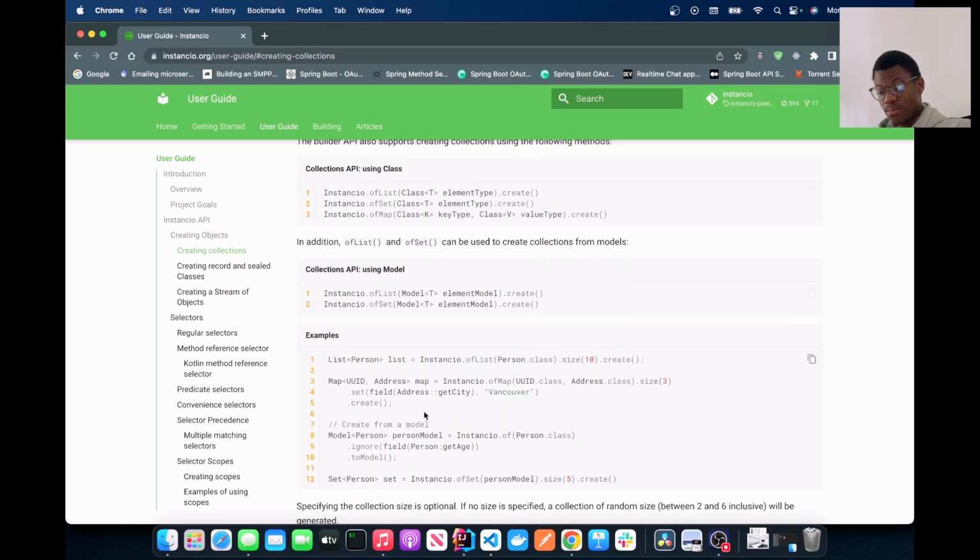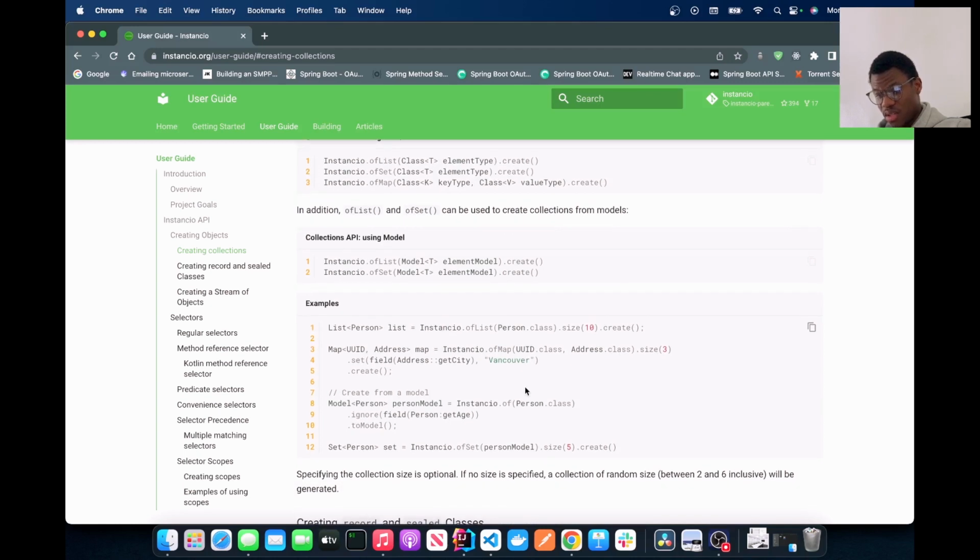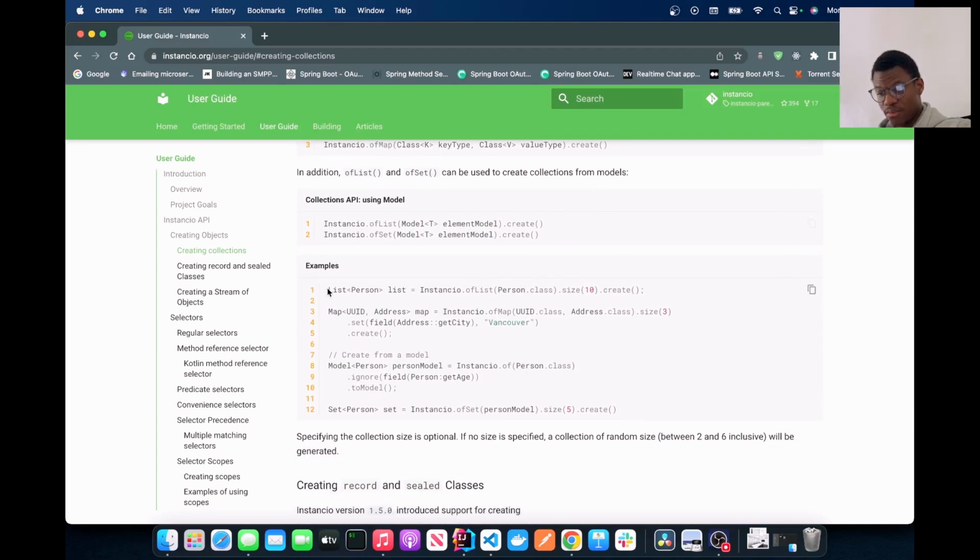It also helps us with collections. I'm trying to see which part of the documentation. Okay, here for example, this is an example. Let's see if we can implement that in our example. So basically what you need to do is to call Instancio dot ofList. You see, that's why I like the builder pattern. Use ofList, and then you pass the class, and then you specify how many instances of this specific class you want, and you create it. Instancio is automatically going to generate a list of the class that you specify. For example, in this case it's Person, and it's going to give you a list containing 10 Person.